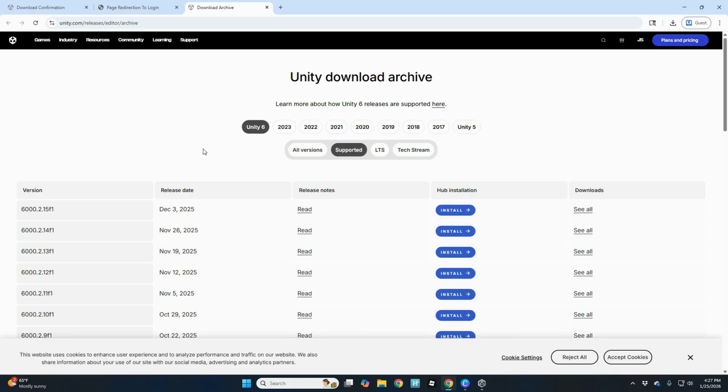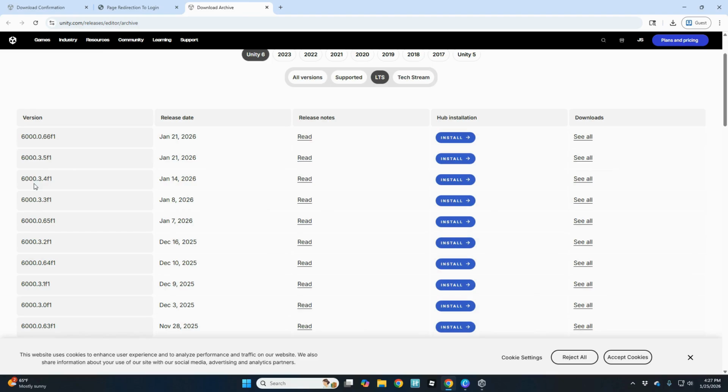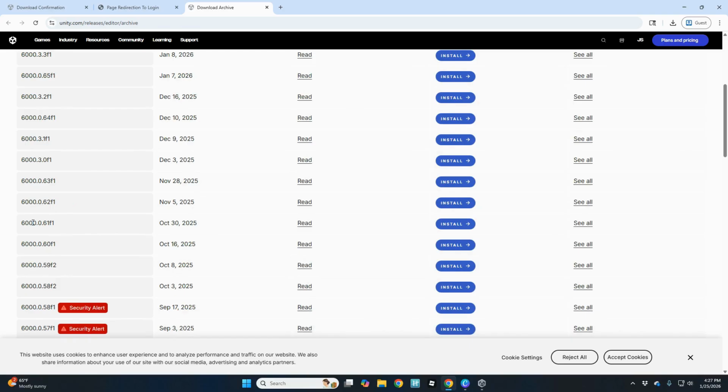The current version I'm going to be using is 6000.0.60f1. So I'm going to go over to Unity 6, then LTS, and then I'm going to scroll down and look for that specific version. This one here is 6000.0.60f1. Some of the future projects that I'm going to be covering use this version of Unity. So let's go ahead and install that one.